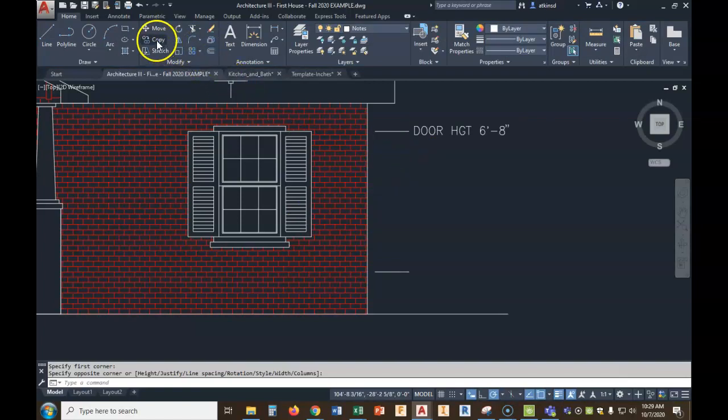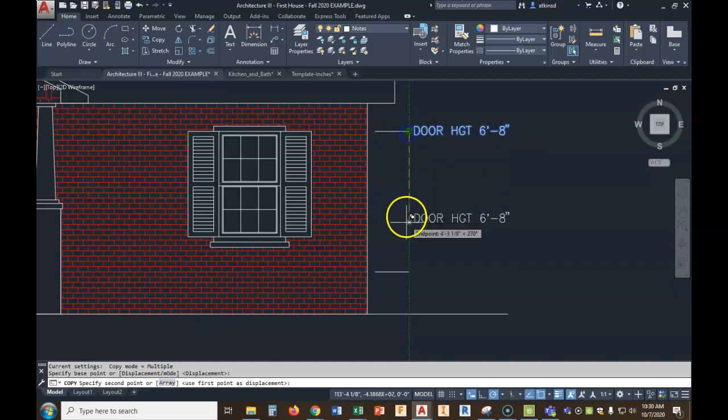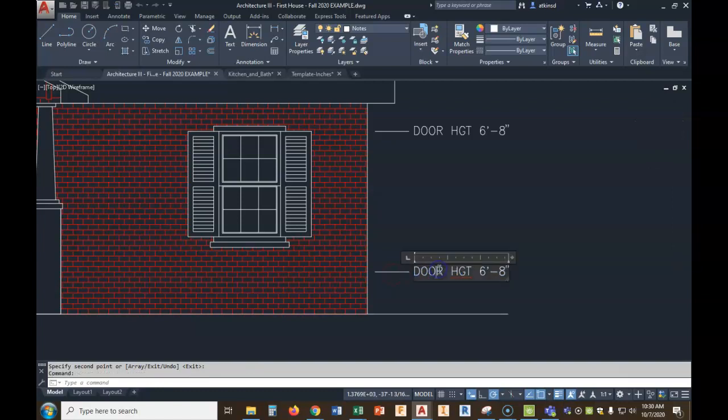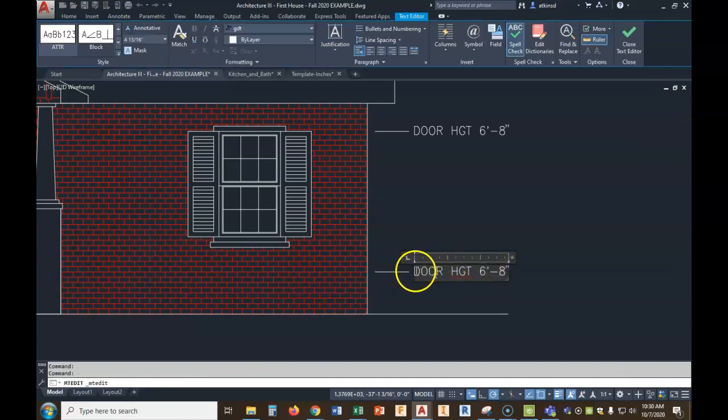So now what I'm going to do, I'm going to copy that text box. I'm going to copy it from line down to line down. Oops, didn't quite get it where I wanted it. Let's do that again. Let's go back into copy. Copy that. I'm going to grab from midpoint to midpoint. There we go. Now I'm going to double click on this one. And here I'm going to say FIN for finish, period. FLR, period, for floor.